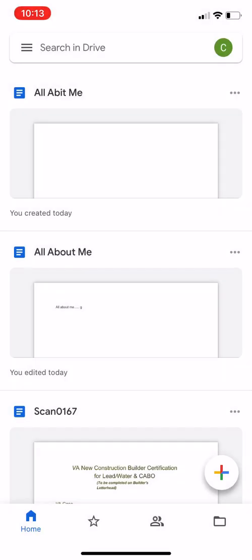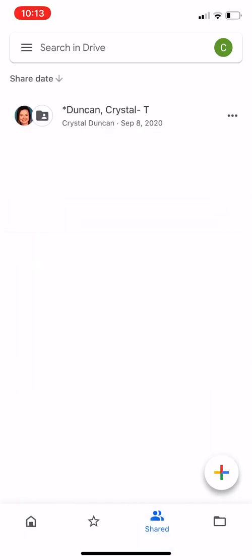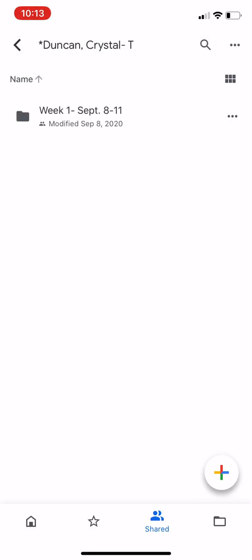Then from here, down here at the bottom, there's a house, a star, some people, and then a folder. You want to click the people at the bottom. This takes you to the shared with me. Then here you can see Duncan Crystal. So that is my Google folder that is shared with the teacher. So I'm going to open that up.